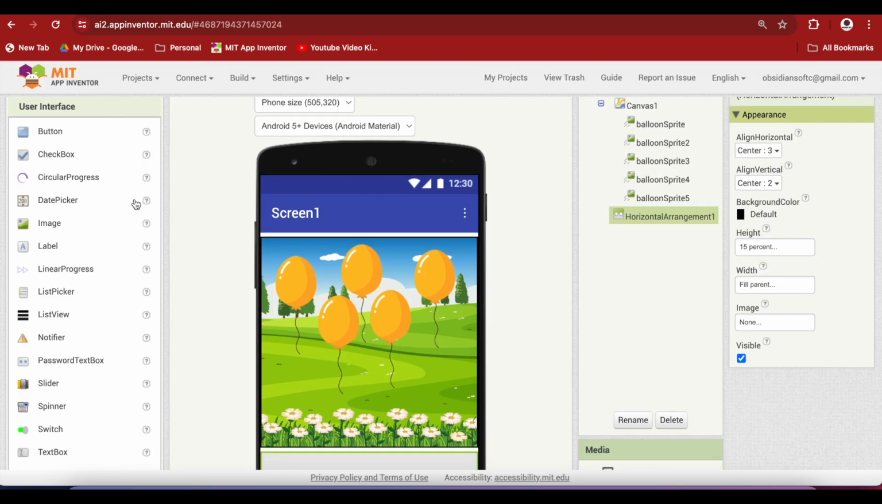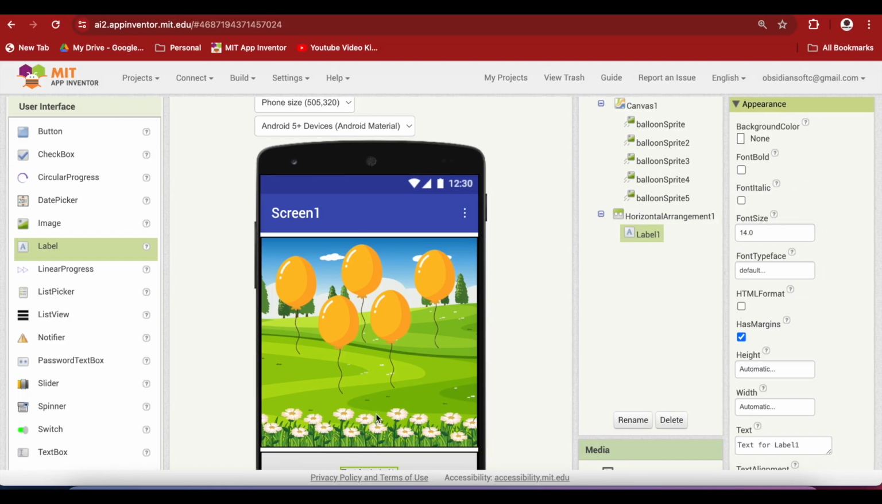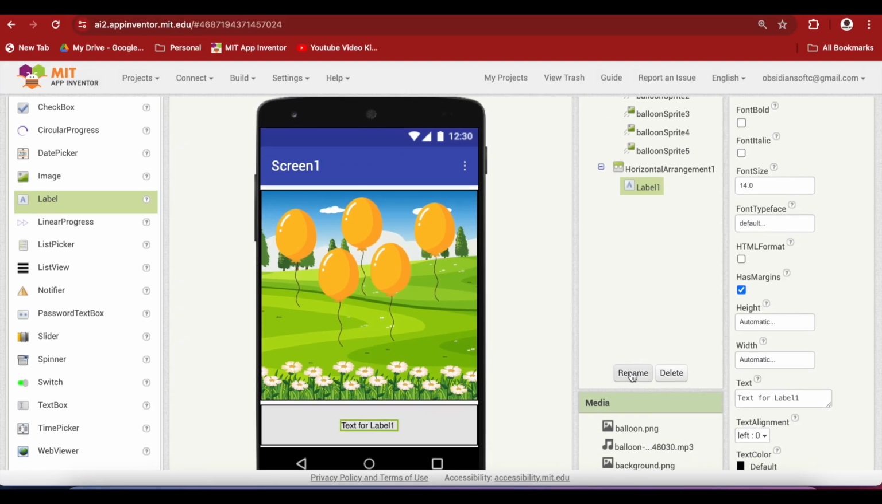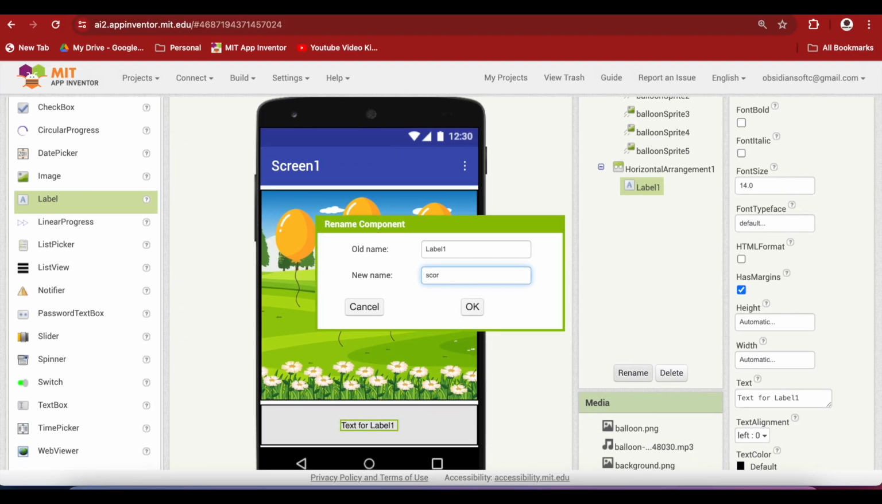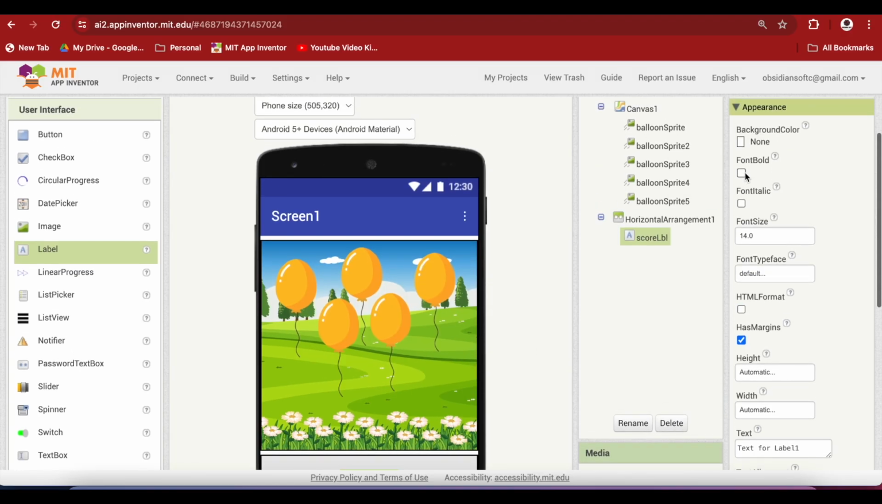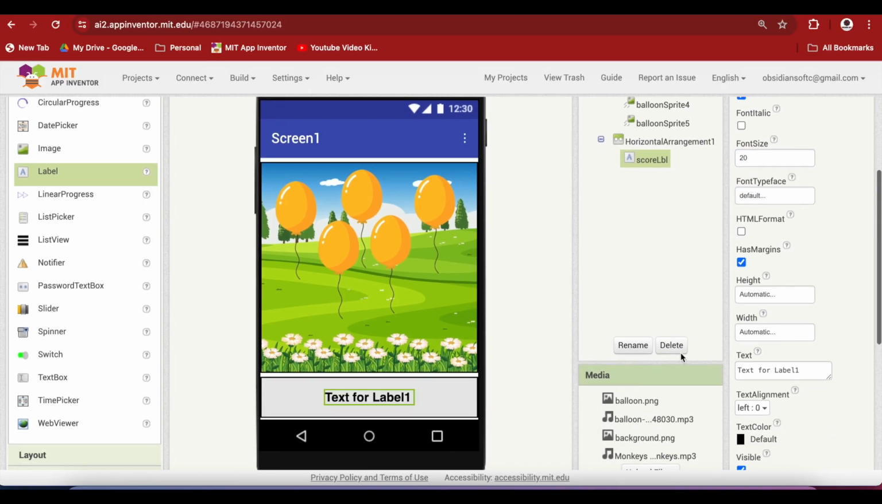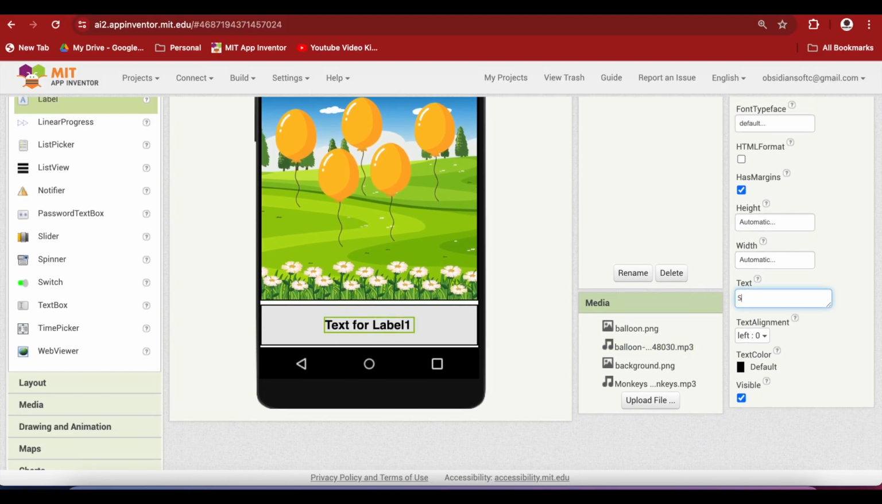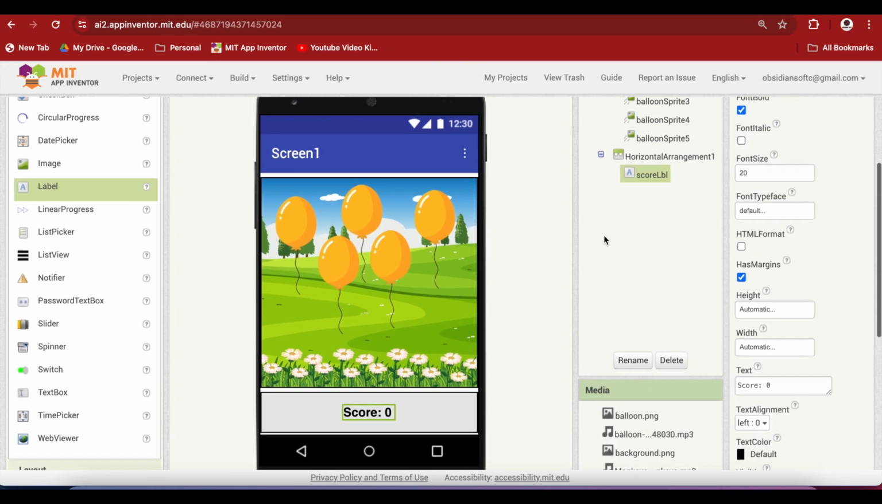Okay. Now, from User Interface, drag and drop a Label inside this HorizontalArrangement and let's rename it to ScoreLabel. And I'm going to make it font bold, font size 20, and I'm going to change the text to Score: 0.